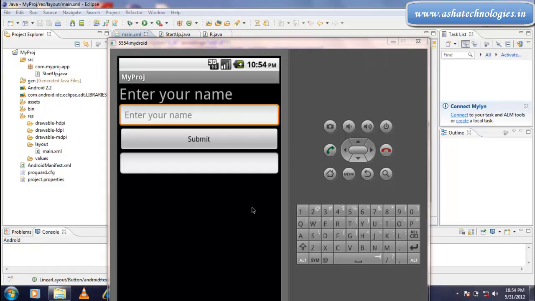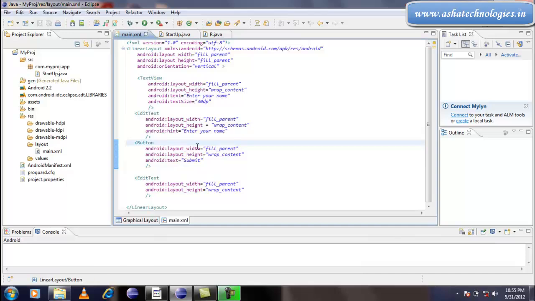Welcome to our 11th Android tutorial. In the previous tutorial we have seen this output. This output is from this main.xml file. We have already edited this main.xml in the previous tutorial.